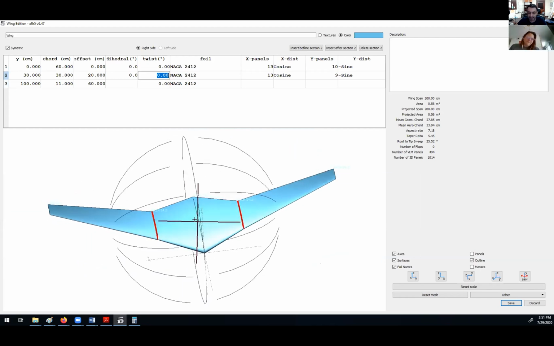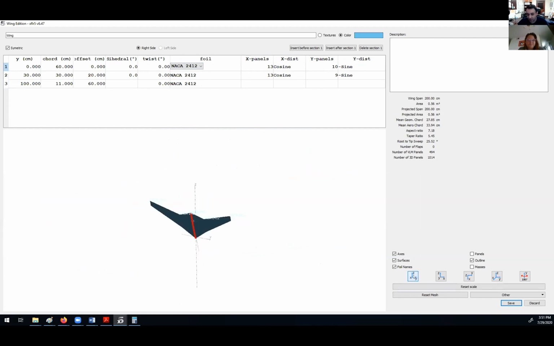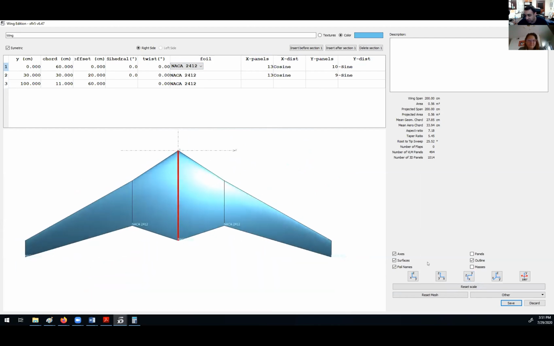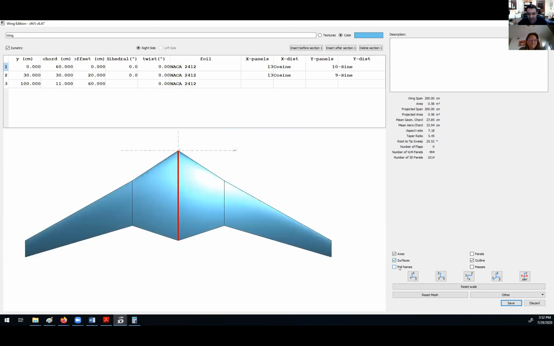In order to run the analysis here, we'll explain this a little bit more once we run the analysis. If I go to the top view of my wing, here is the axis. You see here is adding axis, XYZ. This is the surface, if you want to see the color of the surface. This is the airfoil name. You see NACA 2412 is written everywhere.